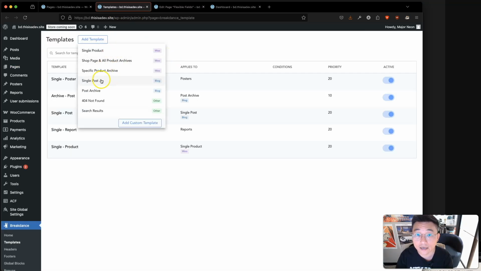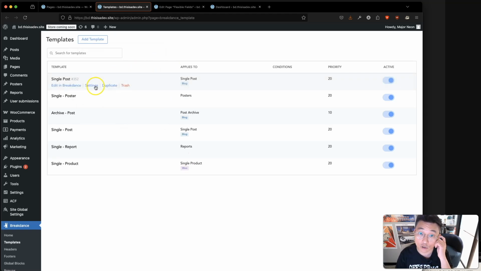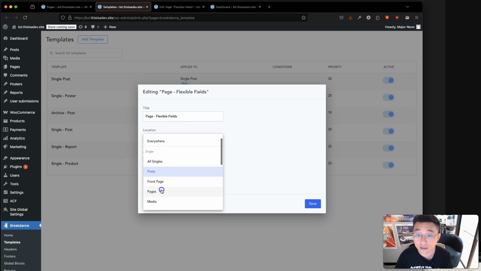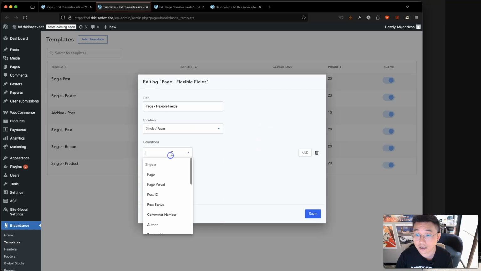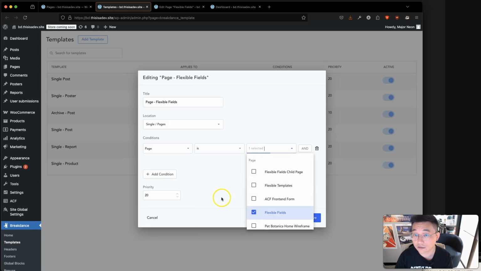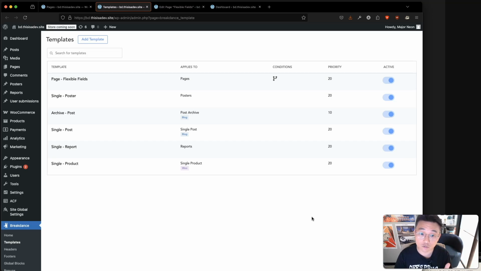Let's add a template, and it'll be a single post. And let's change the settings so it will work just for that single page at the moment. We'll make it cooler in a bit, but for now, let's just do this. Flexible, whoops. There we go. And it'll be a page, and that page will be flexible fields. Okay. I'll make subpages work in a minute, but we'll just go for this right now.